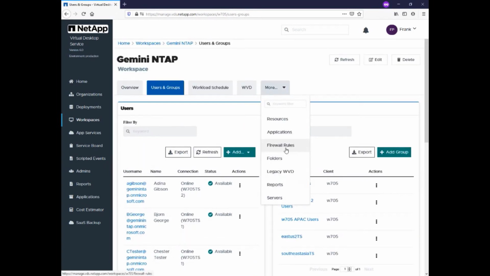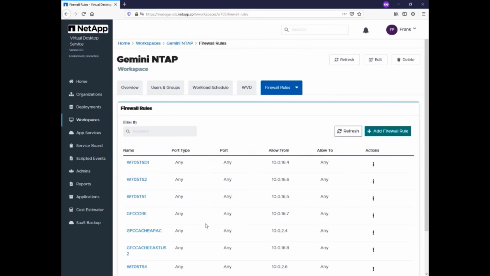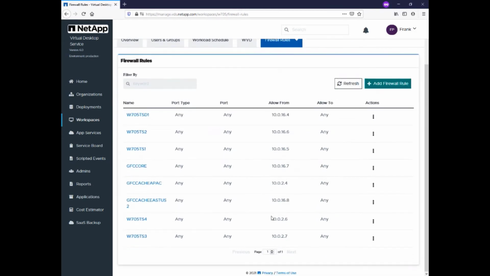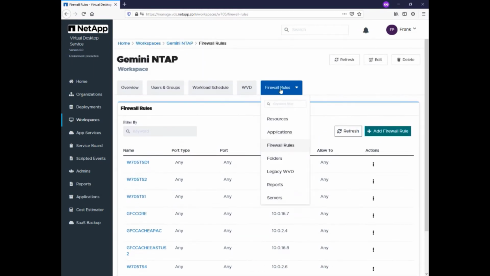Going a step further, we can manage centralized Windows firewall rules. So this is really, really handy because as you're editing and making changes to Windows firewall rules, they can get really unwieldy. This is very helpful to be able to see all of this in a centralized location.